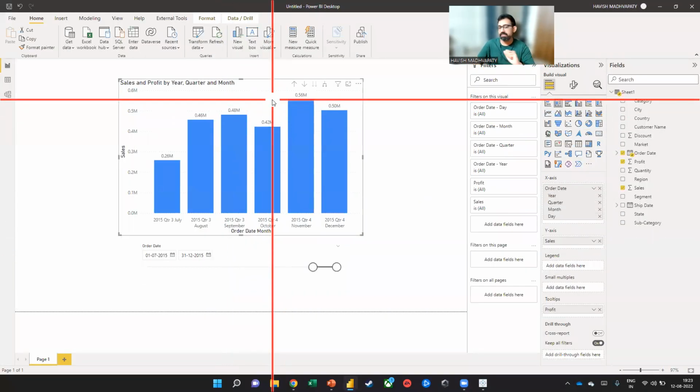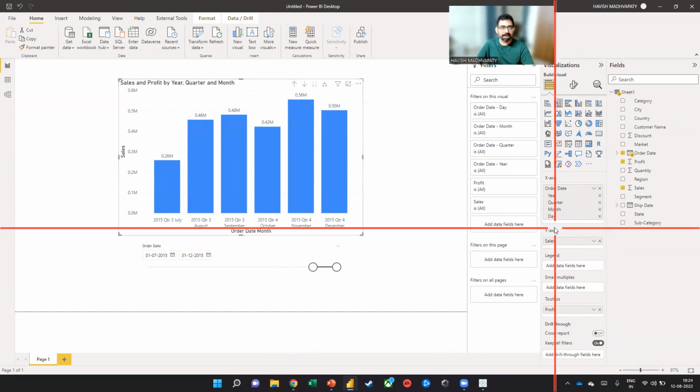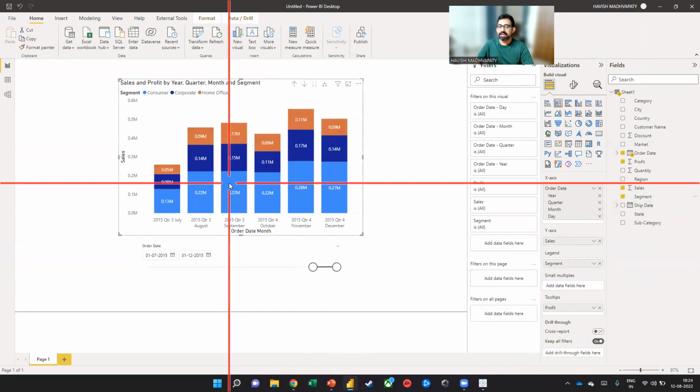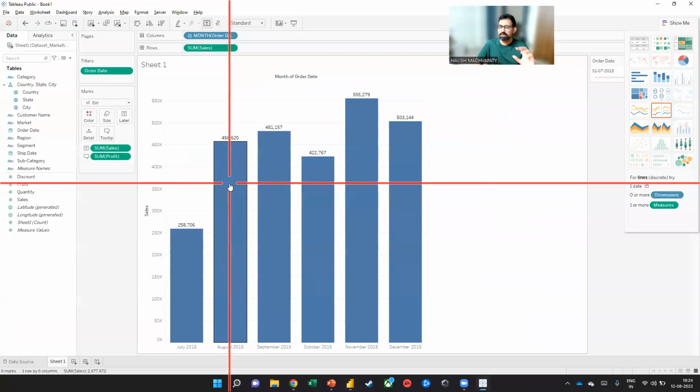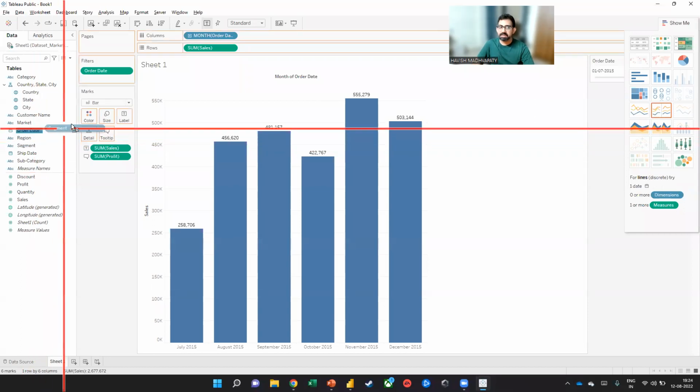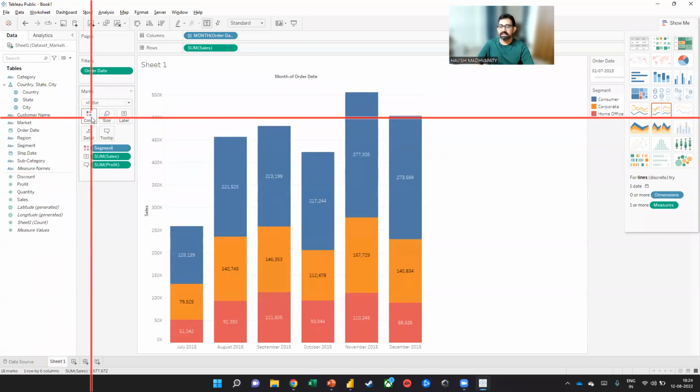Right? Perfect. Now let us say that in Power BI, I want to break each month into 3 colors, one for each of the segments. In Power BI, it's very simple. I can keep the segment in legend and you get 3 of these. Very simple. How do I do the same thing in Tableau? It's quite interesting. There is no legend option here, but I can keep the segment in the color and it gives me 3 colors. Again, if you notice, we are doing exactly the same thing.